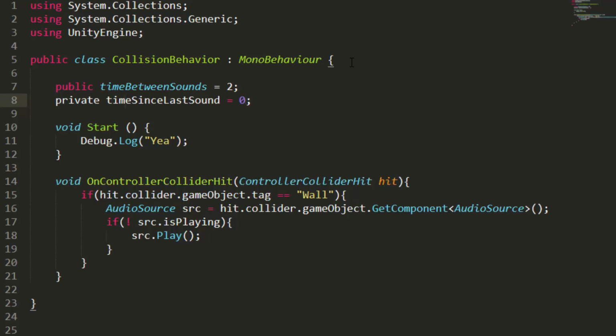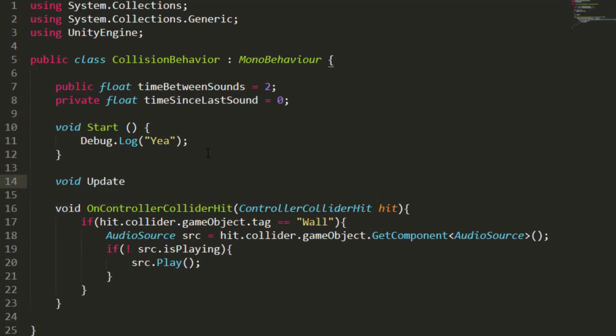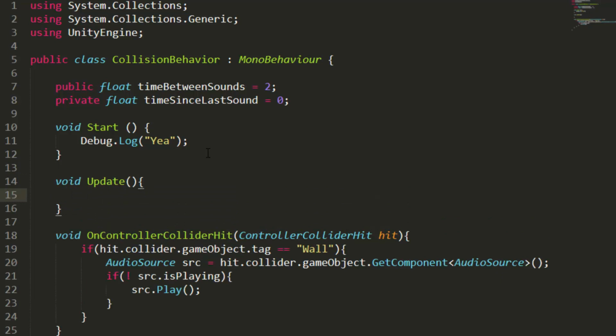Now the coloring seems to be off here, and that is because I have not been adding the type with my definitions. You cannot define a variable without telling it what type of variable it is. This will be of type float, as will this. With these 2 pieces of information, we should be able to determine if I should play the sound or not. We're going to need an update method, after all, to keep track of how much time has passed. So each time we're going to increase the time since last sound by the time since the last time the update method was called.